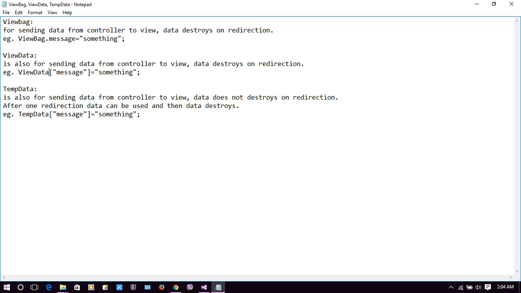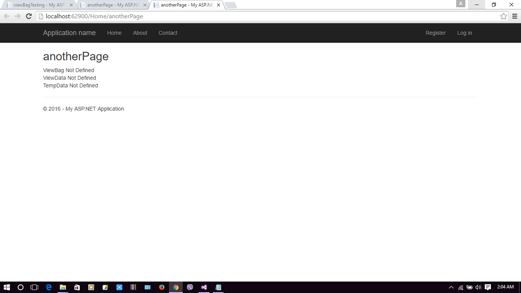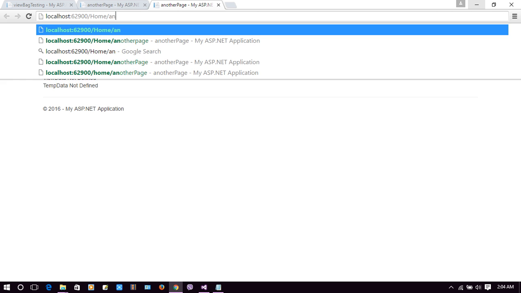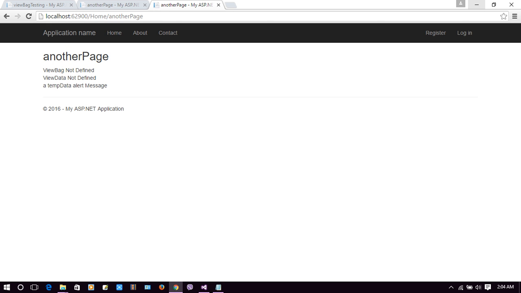Okay, let's see if it has shown something here, but we need to go to our ViewBag testing method first. That method has redirected us to another page, and both ViewBag and ViewData are not defined, but our data is defined there. That is only TempData. A TempData alert message is here. In this way you can show alert messages or error messages or success messages with the help of TempData.